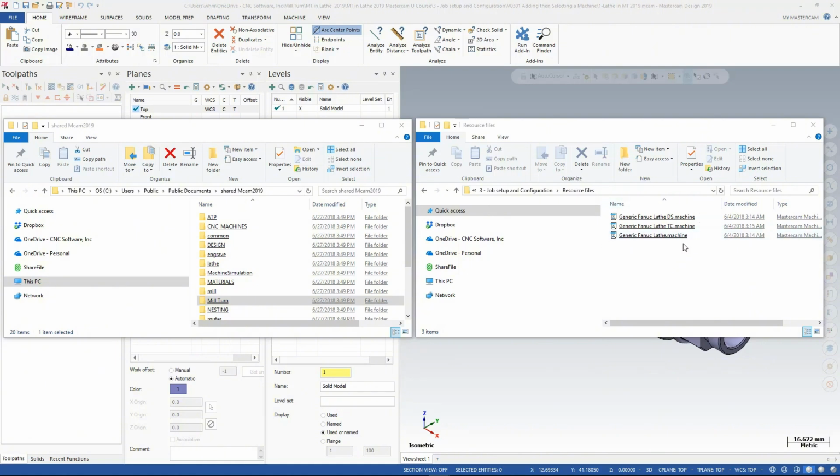I have the generic lathe .machine files ready to go in my resources folder on the right. These files have been provided in this course on Mastercam U. These three generic lathe machines are meant to represent a variety of single stream lathes on the market. The generic DS machine has a left spindle, a right spindle, and one turret. The generic TC machine has a left spindle, a tailstock, and one turret. And the generic lathe machine has a left spindle and one turret.